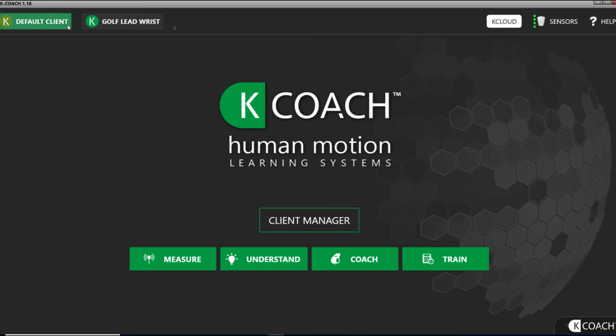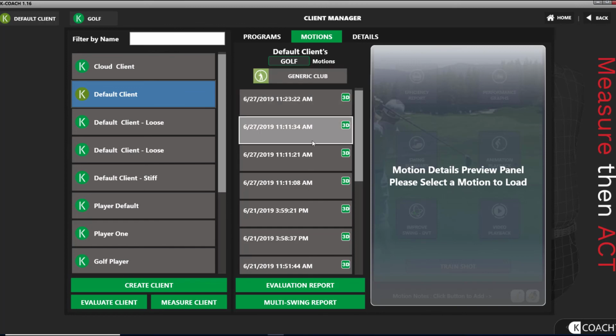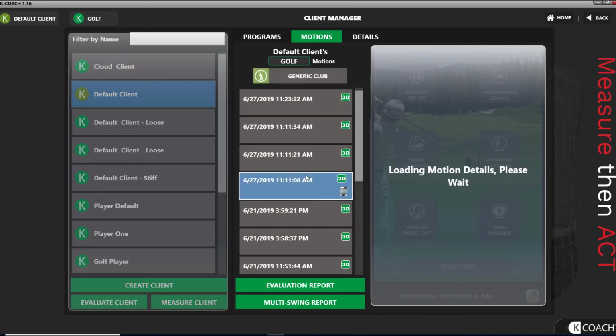Please note, the data capture for each mode is saved separately. As a result, when you capture data in one mode, you can only see and train that data in the mode in which it was captured. For this reason, it's important to confirm the mode every time you work in K-Coach.